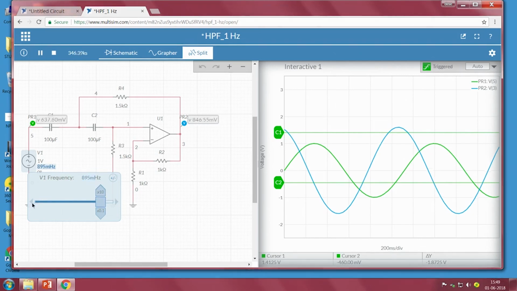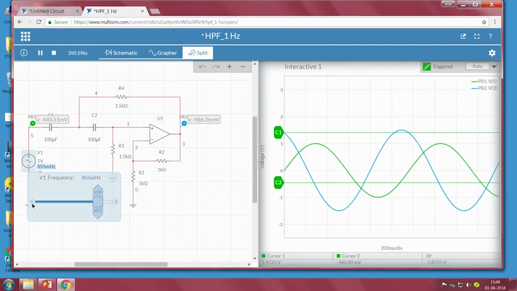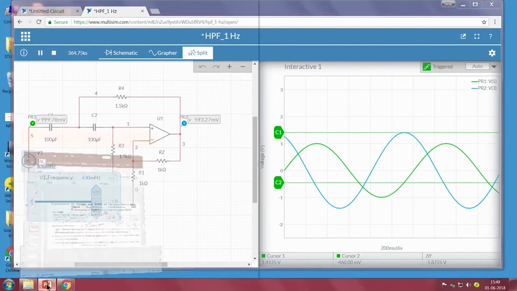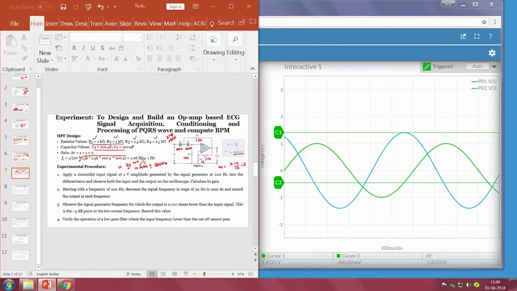Now, I will decrease it a little bit: 895, 870, 865, right. Somewhere around 825 to 830 millihertz is the cutoff frequency of this particular filter. So, this is the cutoff frequency, but theoretically we got somewhere around 1.06. Why do we not calculate the value?